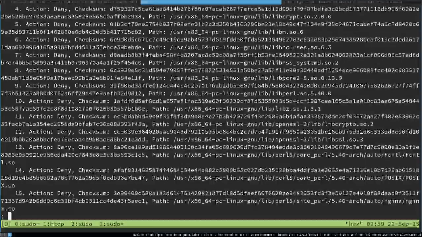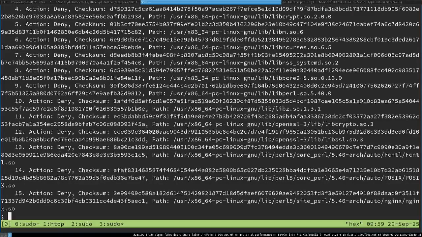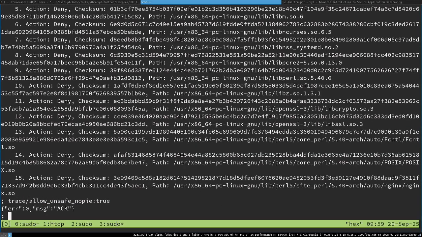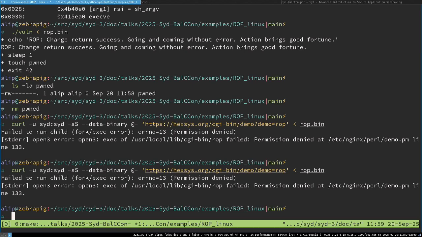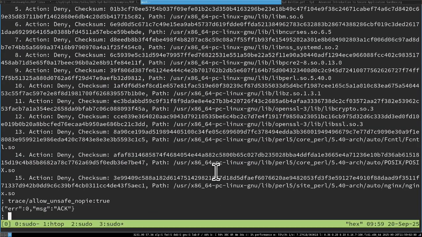Here you can see I connected to the sandbox through the IPC socket, and I will now allow PI binaries on the fly with this command. And it acknowledged, there is no error. So let's try again, the same attack. It gets another permission denied. Let's see why this time.